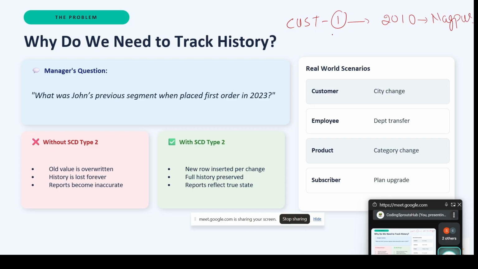And then this person moved to Pune in 2013. And after 2013, he moved to Bangalore in 2020. So now it means that these are very slow changing data.